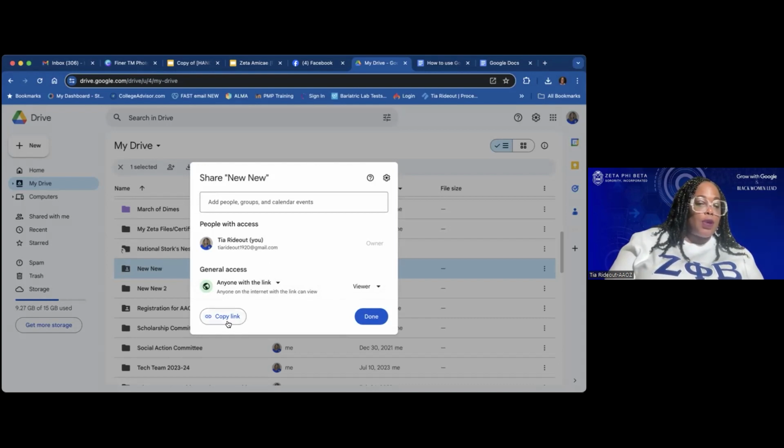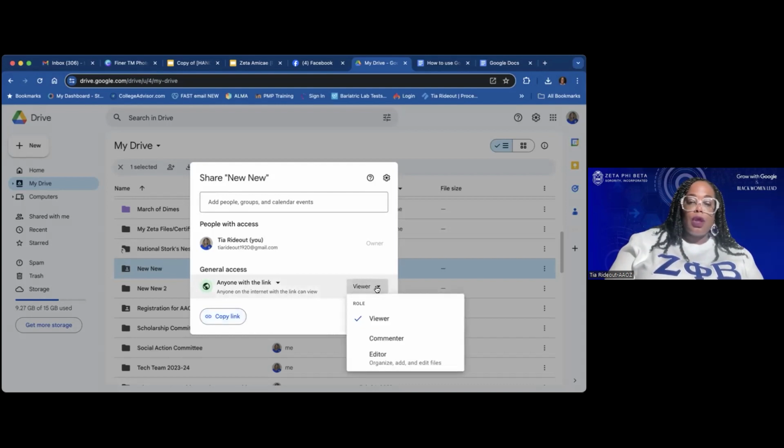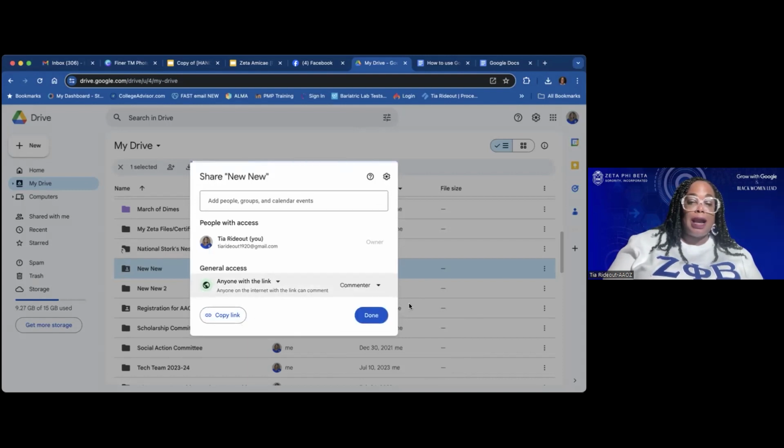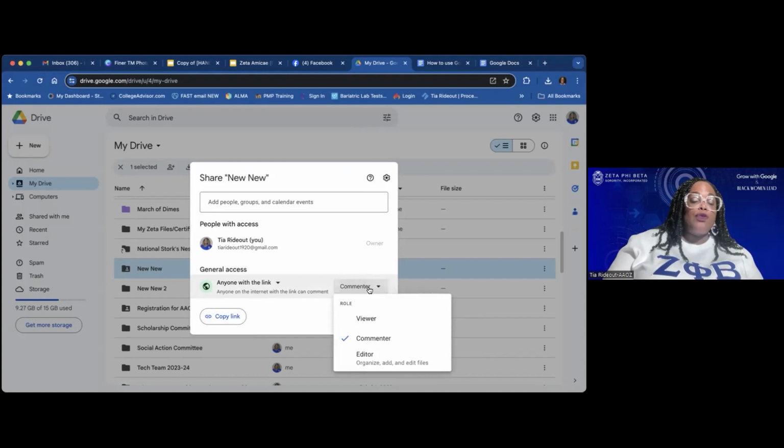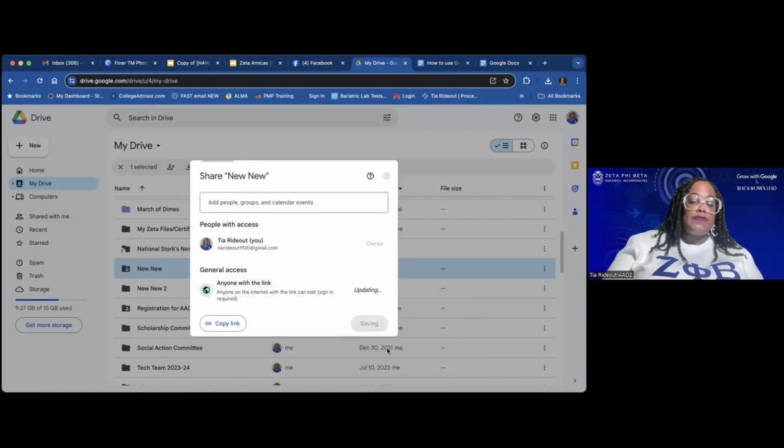Okay? And then you would just copy the link. Or you could give them the role of commenter. That means they can only make comments. If they want to go over some suggestions or ask questions, you could just put them in the comments. And then as you can see, it says access updated. Now, if they know what they're talking about and you're really collaborating on stuff, you would just give them editing access.